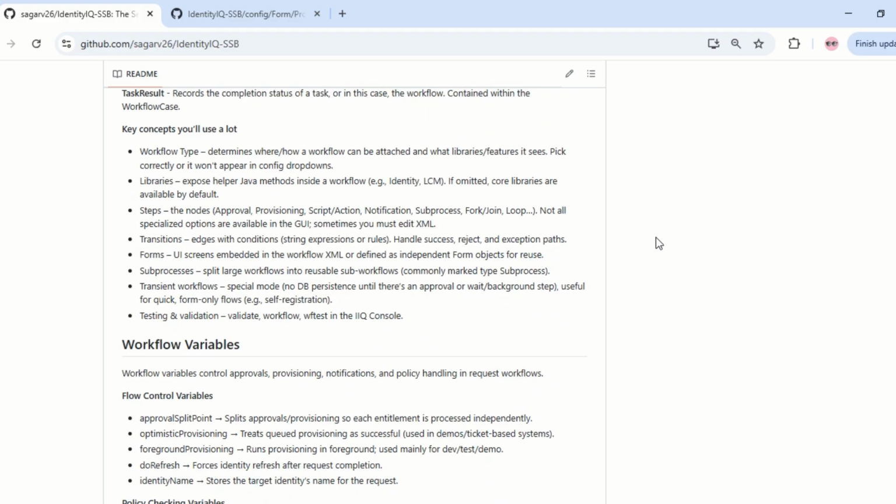The key concepts you'll use a lot, like the workflow type, determine where and how a workflow can be attached and what library features it sees. Whenever you create a workflow, make sure you know what workflow you are creating, and assign the specific type for it. Then the libraries, you can expose helper Java methods. Like if you want to send an email, or compile the project, for each you'll have libraries. I will show you in a while.